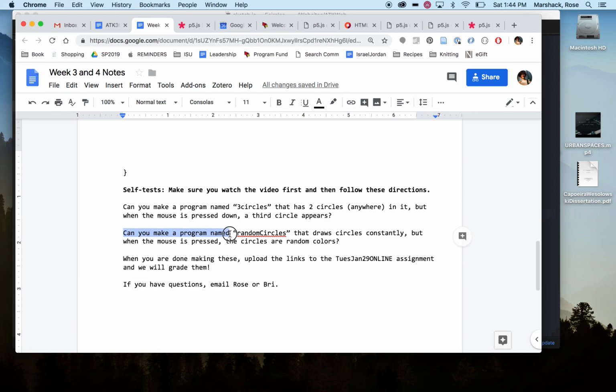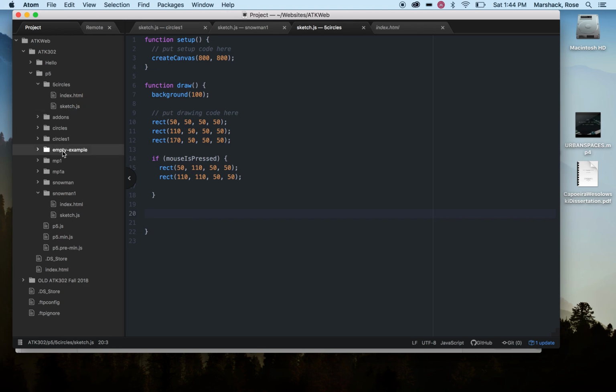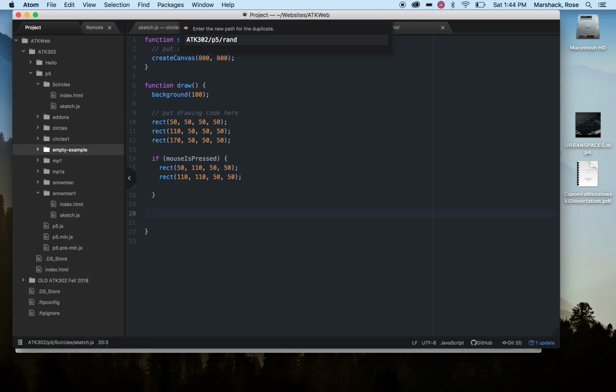For the next project you are supposed to do to prove that you've watched this or already know this, can you make a program named random circles that draws circles constantly when the mouse is pressed? They're random colors. All right, we have a circle drawing program already. I'm going to call mine random circles. Maybe I'll make random rectangles actually, right? I'll go to empty example again, and I'll duplicate, and I'm going to call this rand rects because I'm going to draw rectangles. You guys are going to have to draw circles.